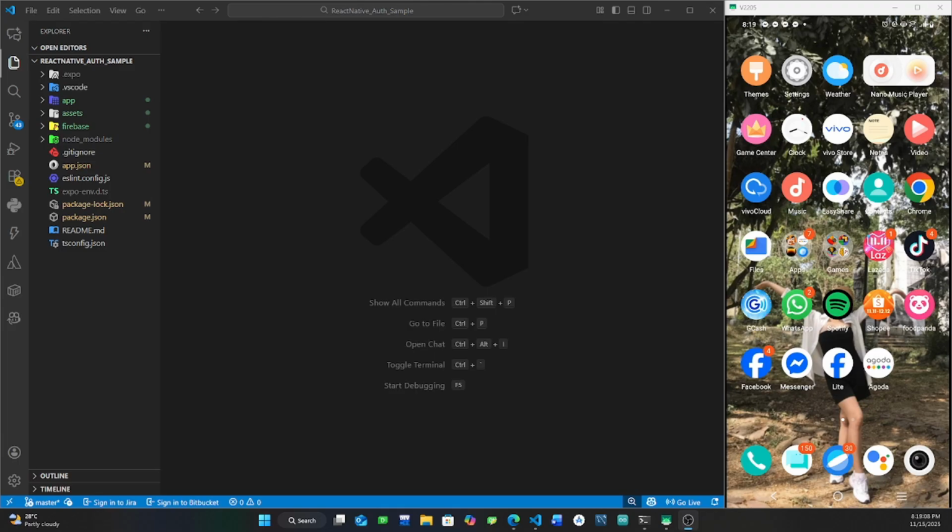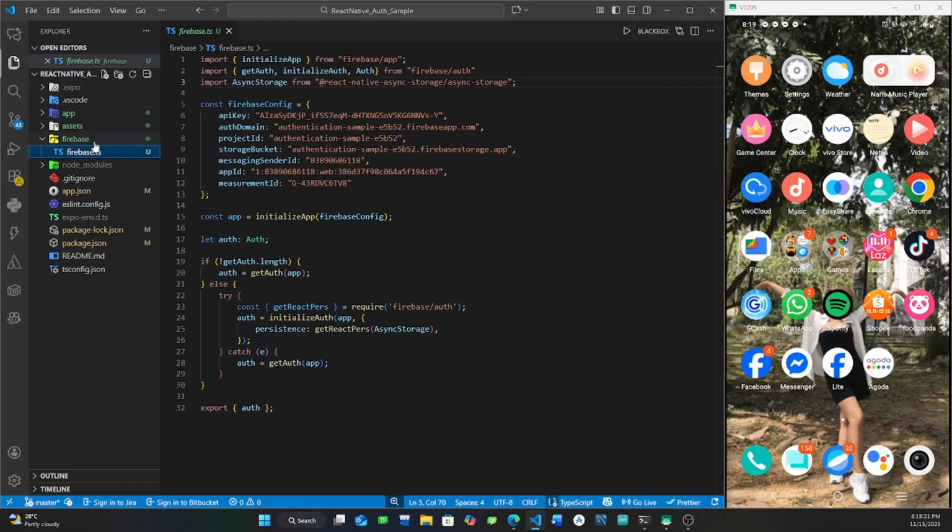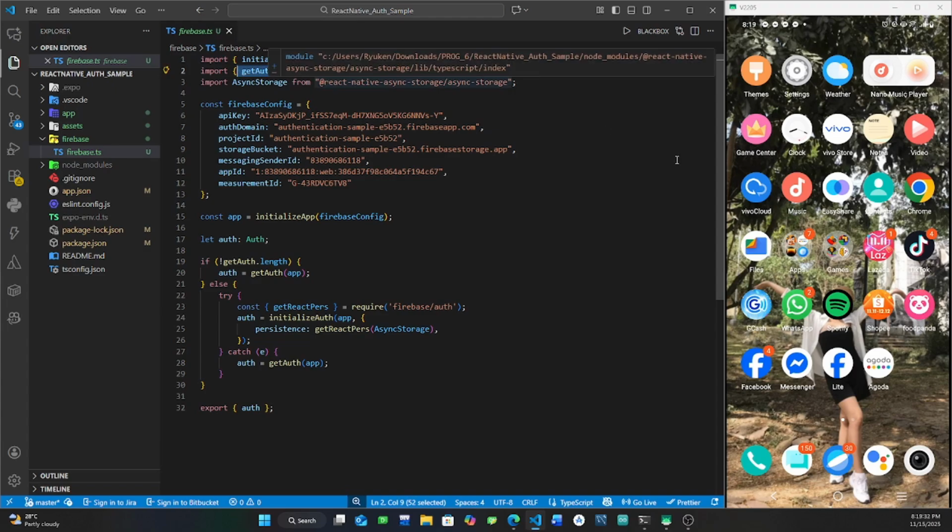But before that, for this React project, you will first need to create a folder for Firebase and name it firebase. And after that, create a TypeScript file named firebase. And after that, you need to import initializeApp, and then getAuth, initializeAuth, and auth, to be able to initialize the authentication when it starts.